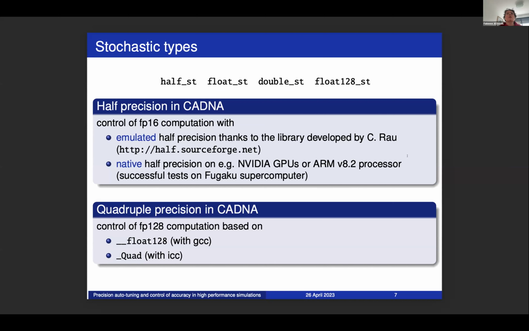And CADNA also enables us to control quad precision computation. And in this case, we actually use the quad precision types, which are provided by classic compilers such as GCC and ICC. So our quad precision stochastic types is based on these types provided by the compilers in software.